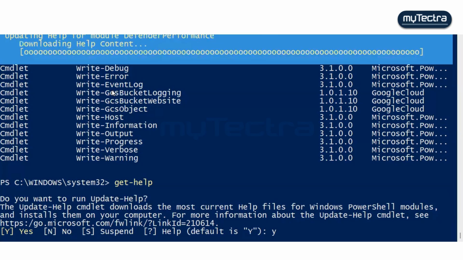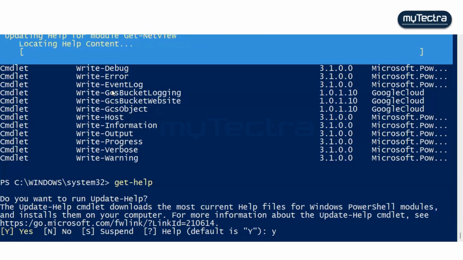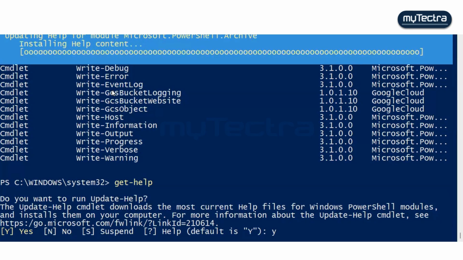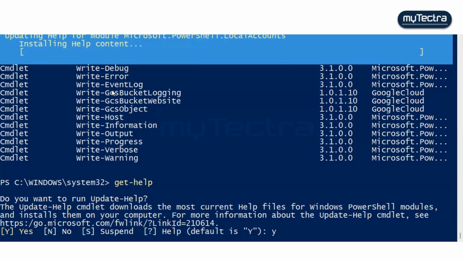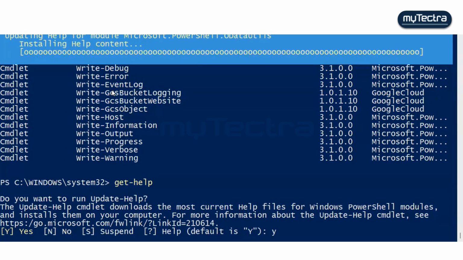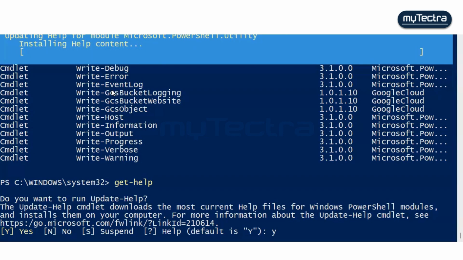My system has recently changed, so that's the reason it was downloading all this content. I have reset the whole system. I lost my D drive, so I purchased a disk again as an SSD, so it was working like this.